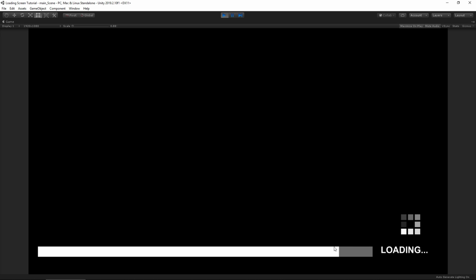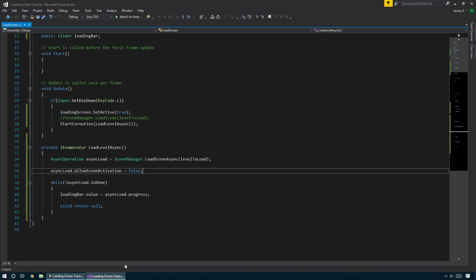So it'll get to about 90%, and then it'll say, okay, I won't, because we didn't allow scene activation, it won't finish loading. It won't move on to the next scene. Now, the way this works is it'll try to get to 90% and then not do any more. So it won't be exactly 90%, but it'll be roughly 90%.